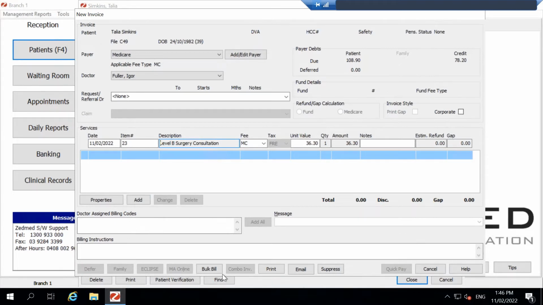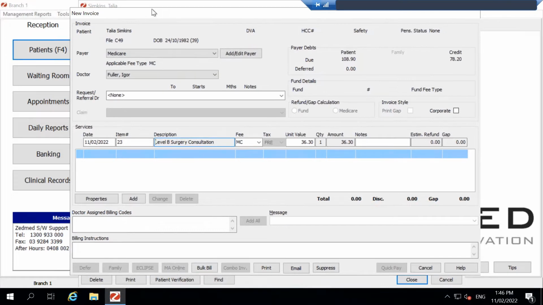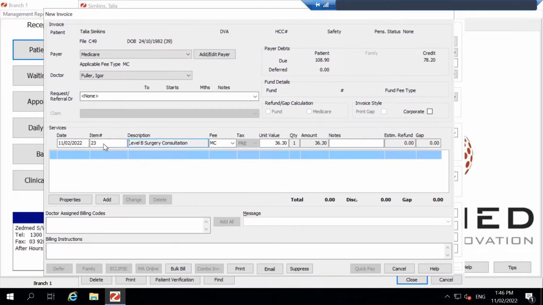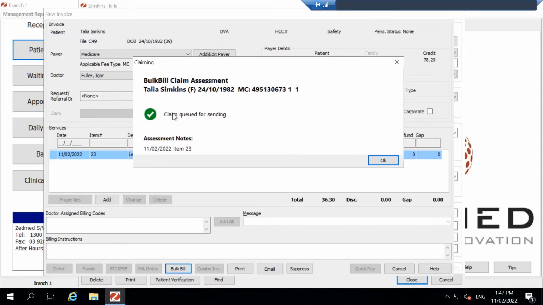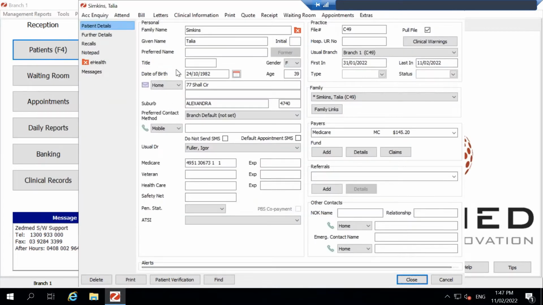And down the bottom, what you'll see now is bulk bill. With this new version, once you enter your item numbers and I hit bulk bill, the invoice will be submitted straight to Medicare. There will be no batching required. So if I go bulk bill, it'll then submit the claim. It's now sitting in a queue for sending. So if I click OK, now that's all done.